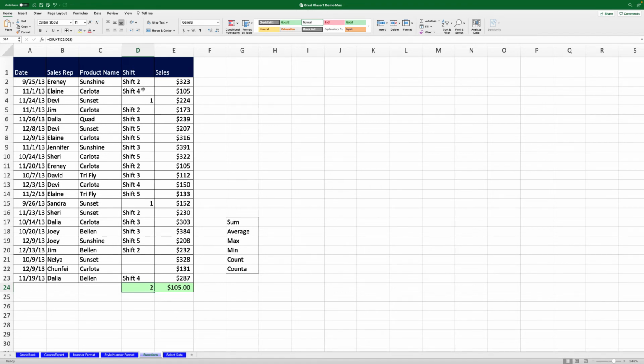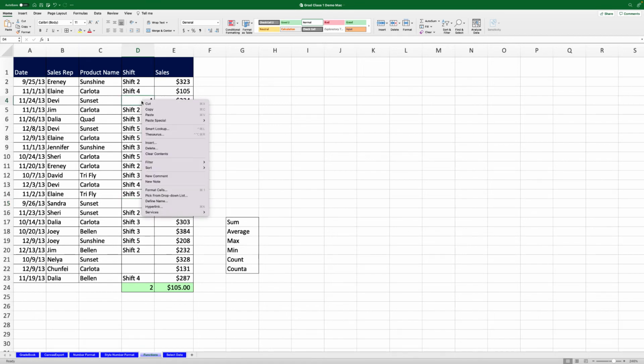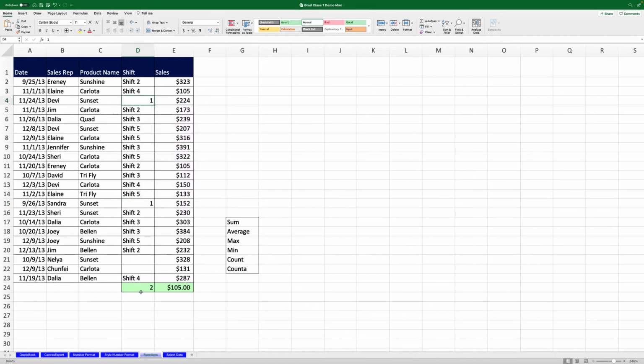And so in this list up here, we had a 1 and a 1. Even though this says shift 2, shift 4, these are what we call text strings. We'll talk a lot more about that in this class. The actual numbers in here are just these 2 cells right here. And so those 2 cells right there were all we counted, and so we get the number 2.